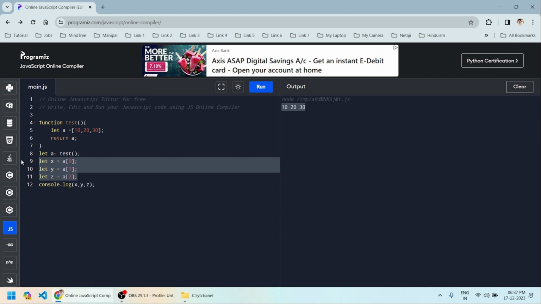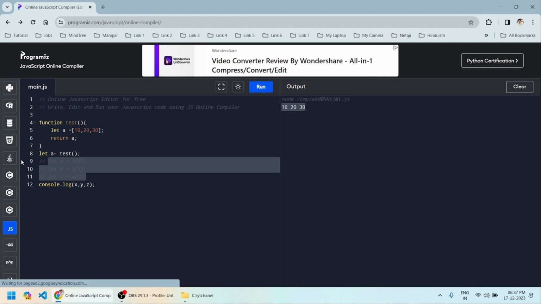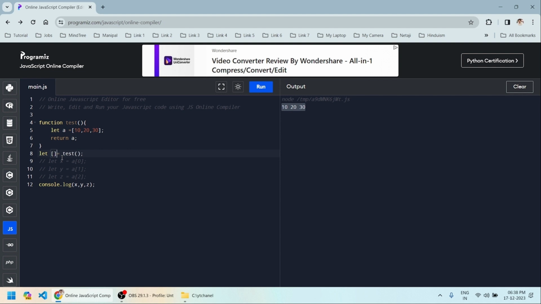So is there any way we can do this in a single statement? Yes. In the JavaScript ES6 array destructuring feature, we can do this in a single statement. So how to do that? First we have to define x, y, z in this pattern. This feature is the array destructuring feature. This will give the same result. So now you can check that 10, 20, 30. So in this way, we have successfully extracted index-wise values into single variables using the array destructuring pattern.